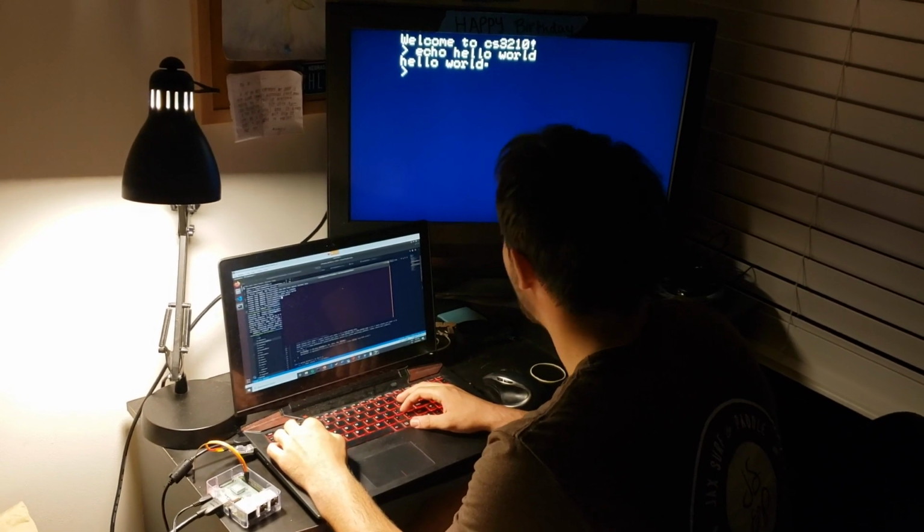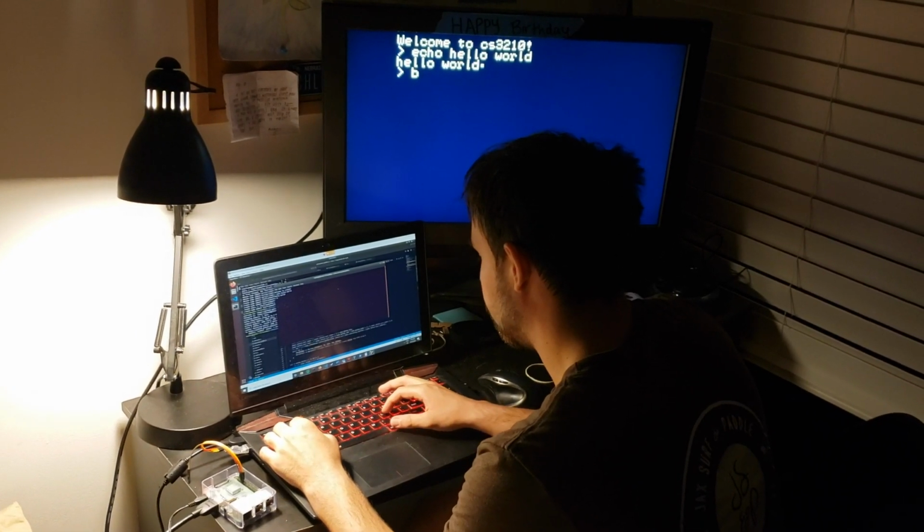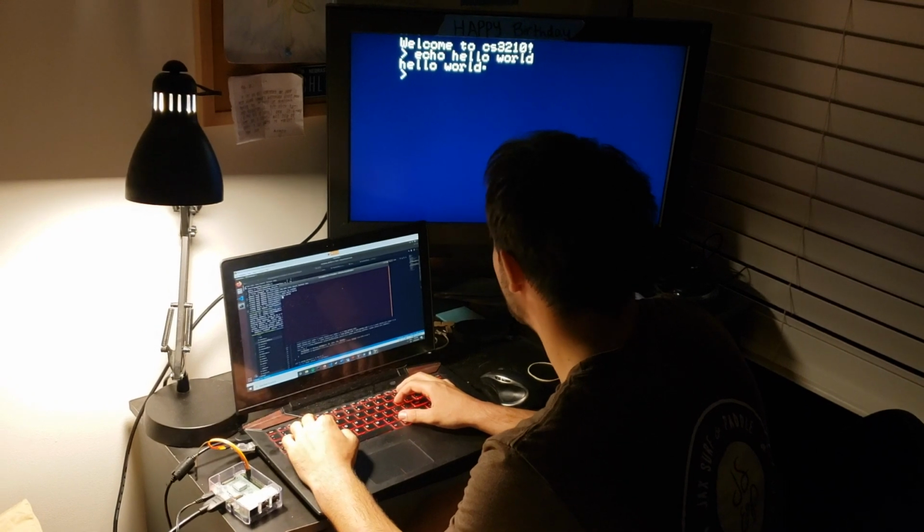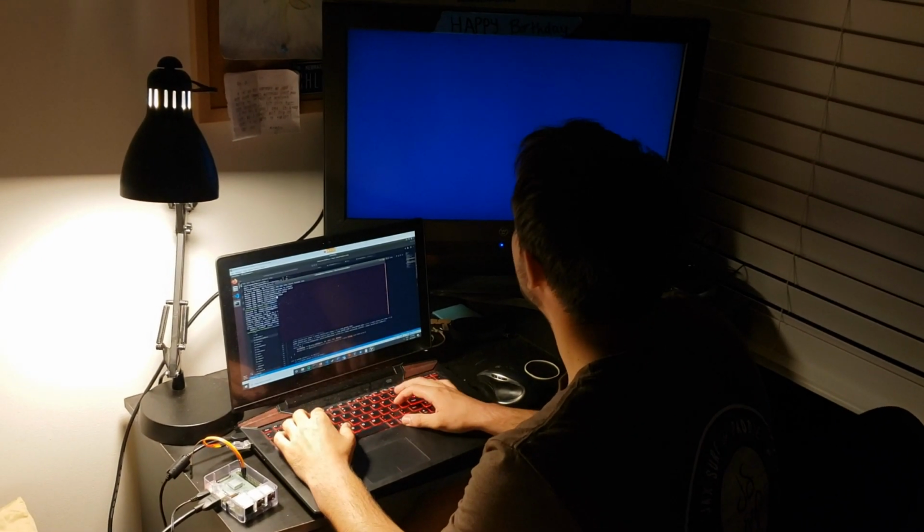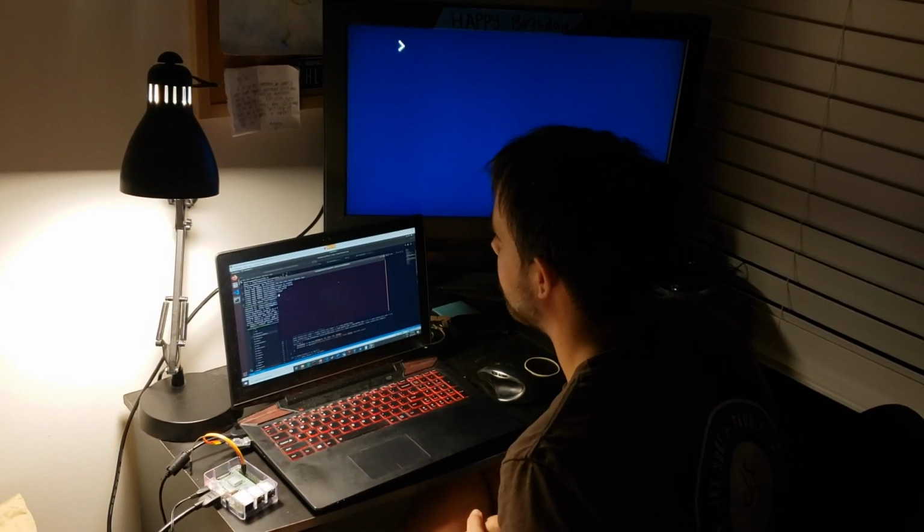In addition to this, I can clear the screen, which I believe is, we can also do backspace. Clear? Yeah, perfect. And then it just clears the screen and starts everything over.